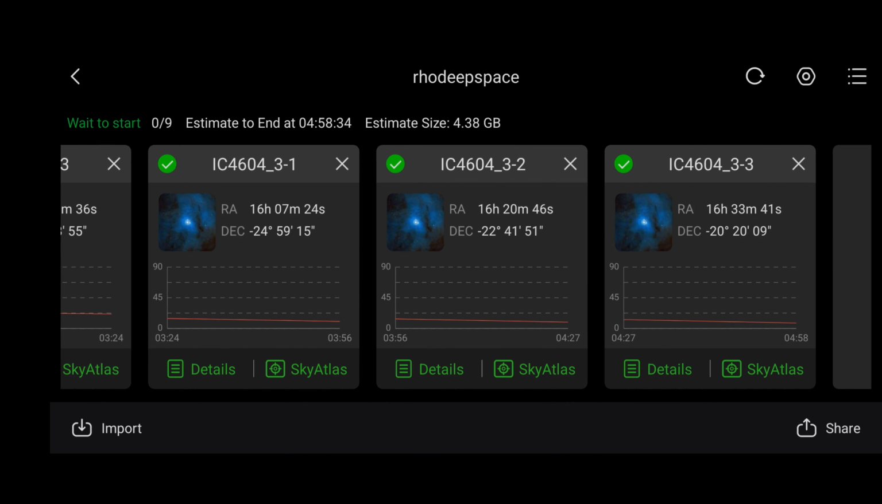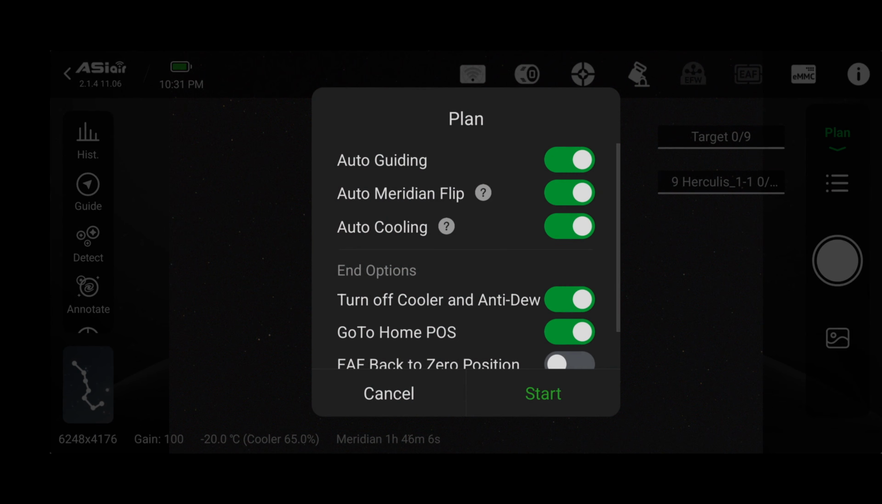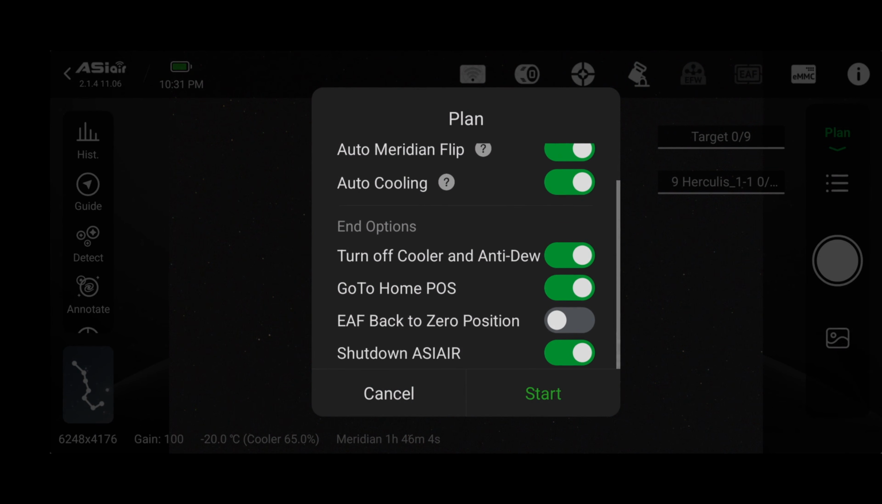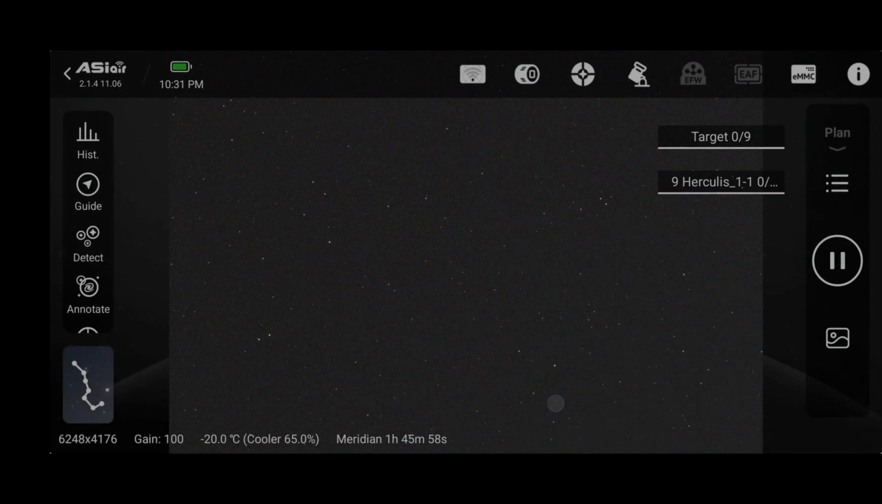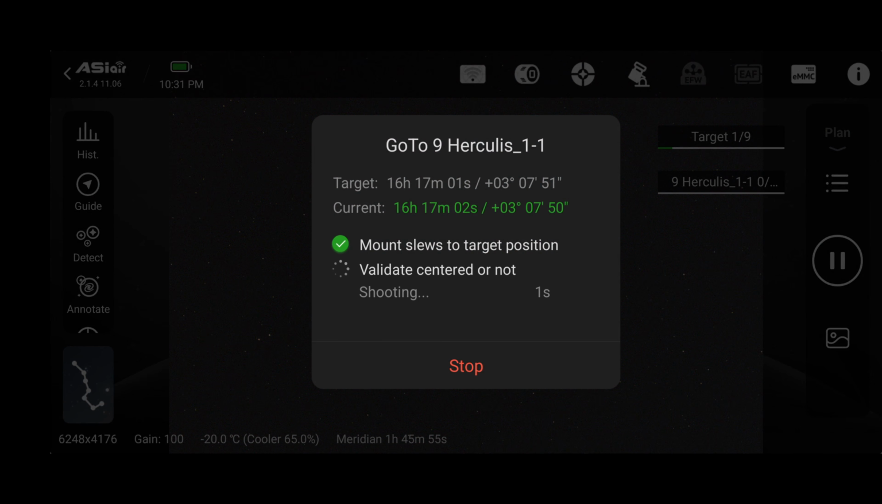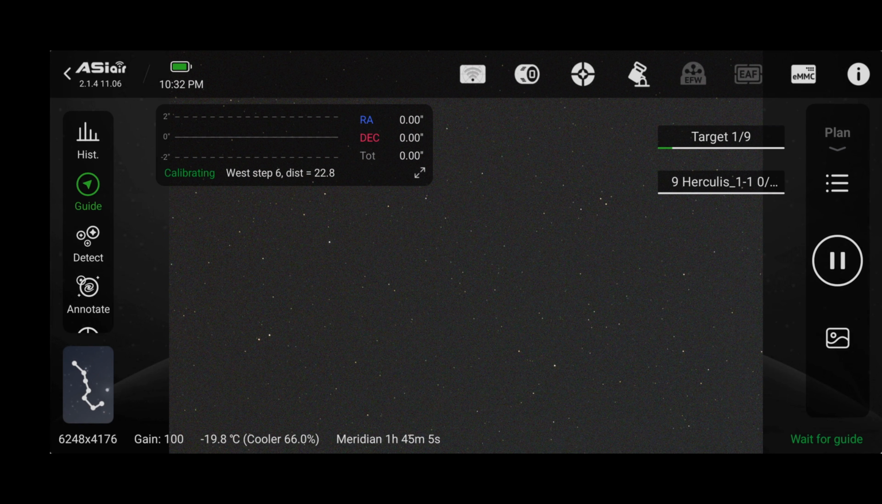Let's back out of the planning menu, and we can now click on the circle button to begin the mosaic. And so what it will do is it'll go to that current composition, it will automatically start the guiding, it will turn on your cooler if that needs to be done, and then once the guiding looks good and it's done the calibration, it will begin the shooting sequence. At that point, it's going to run through until it's taken all of your photos, and then it'll be finished. With any luck at all, it should be that simple.